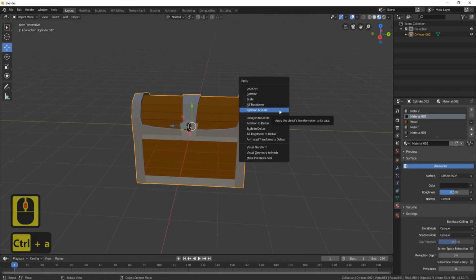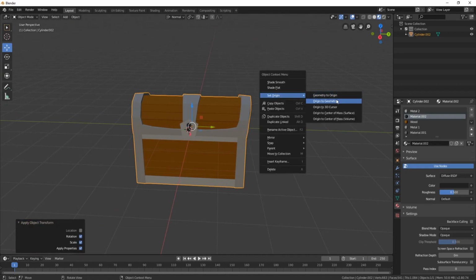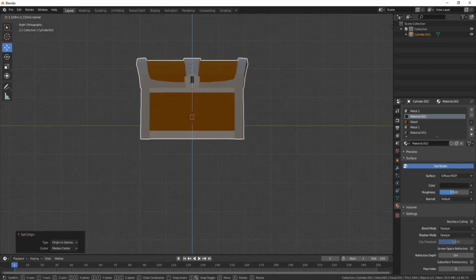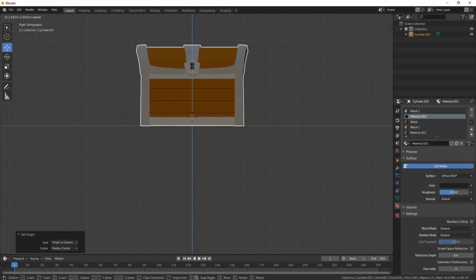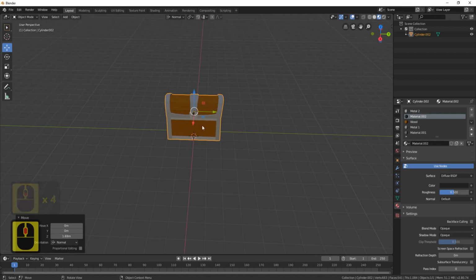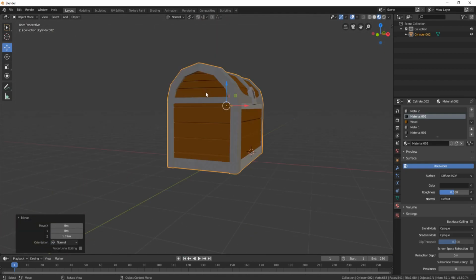Now what I'll do is I'll press Ctrl A, rotation and scale, and then I'll right click and set origin to geometry. If I press 3 now, I can actually bring the chest up just to line up with the bottom of the plane there, and now it's looking much better. You can't see through it like we could before. So let's start work now on our handles.